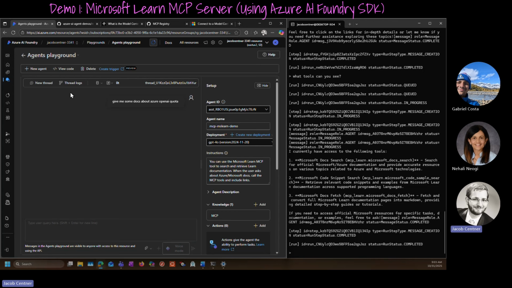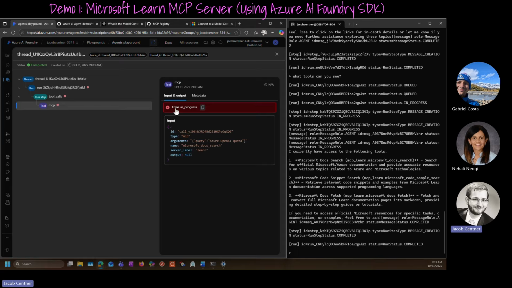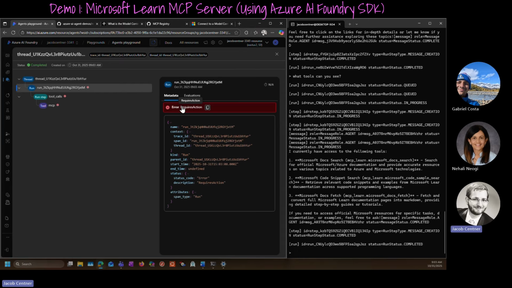We know this isn't going to work, but we're going to look at the thread logs and actually see what Gabe's talking about. We've got the error here, requires action. You can see that the agent tried to run the MCP tool. We got to in progress, and then the call failed on requires action. What this is telling us is that the agent requires approval.